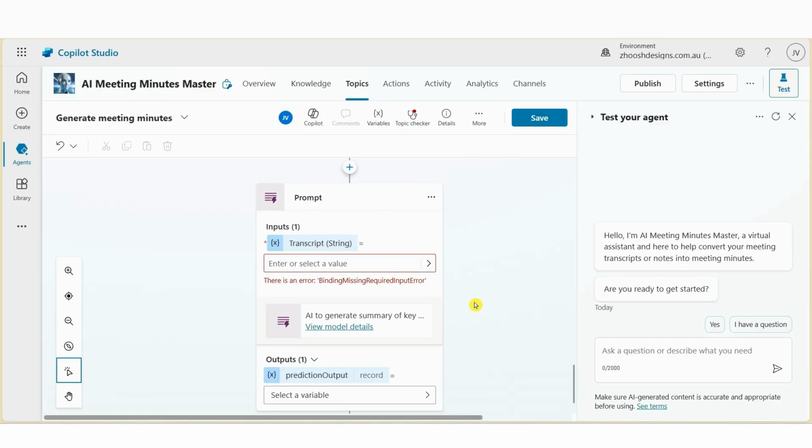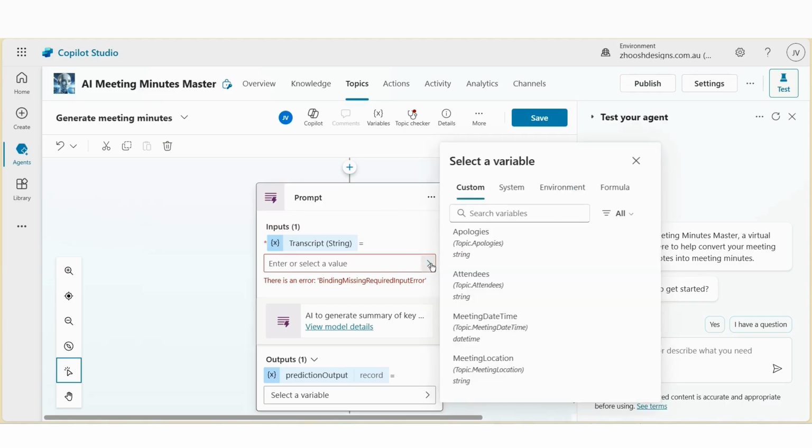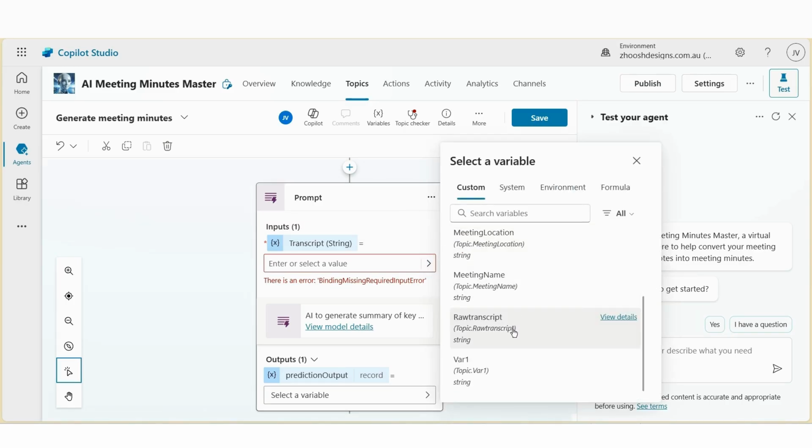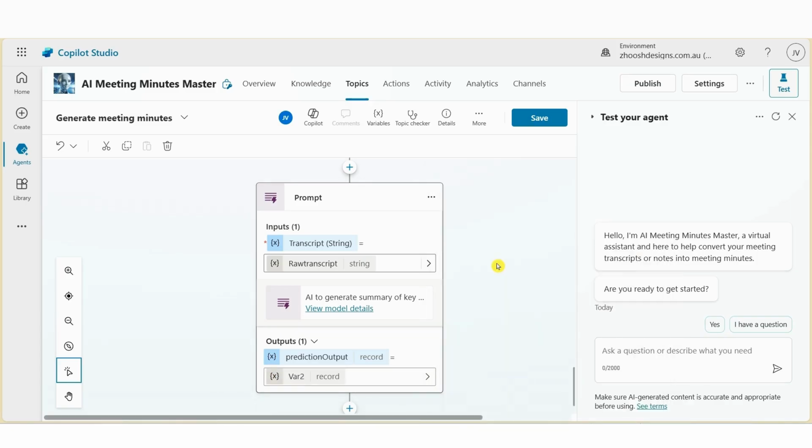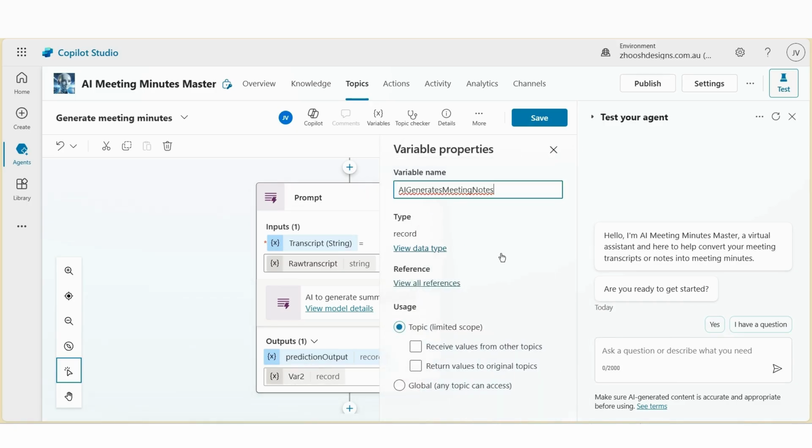Next, you need to configure the inputs and outputs. So in this example, the input is the meeting transcript and the output is the AI-generated meeting minutes. Under Input, select the arrow and now select the raw transcript. For the output, we'll need to create a new variable. And we're just going to call this AI generates meeting notes.